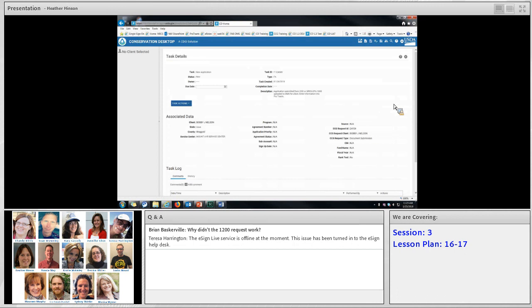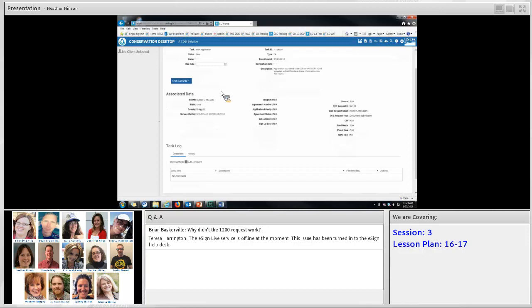And you can see this new application, and there's no owner at this point. You can see who has submitted it, where they're from, and also you can see again at the right, in the middle, the CCG request ID.